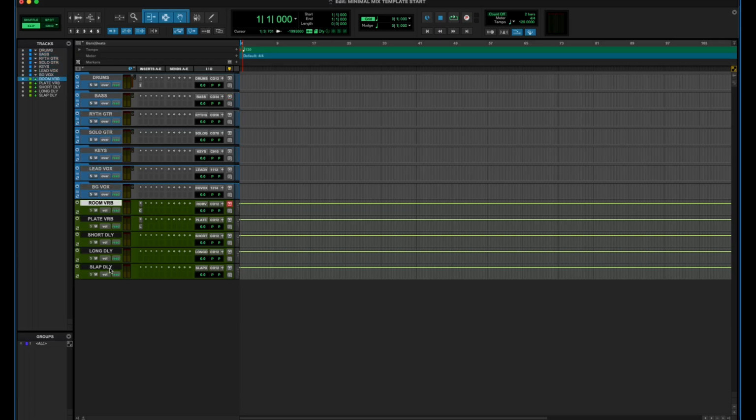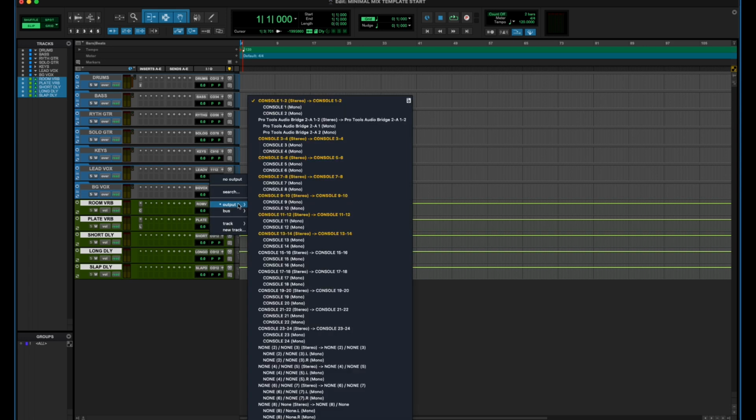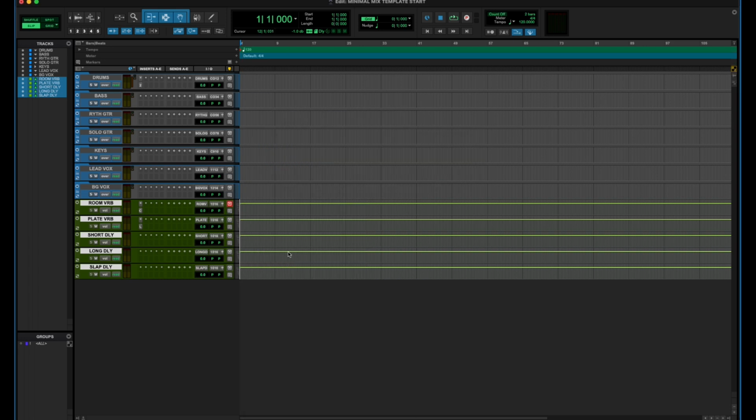I'm going to make all of my effects go out 15 and 16 on my console, okay? So they're going to be on 15 and 16 on my console. So my console, I've got 32 inputs, 32 outputs. I'm only using 16 in this scenario. So there is that. So that's pretty much the way that I create my template so it's ready to go.